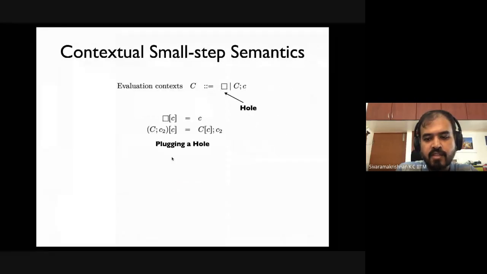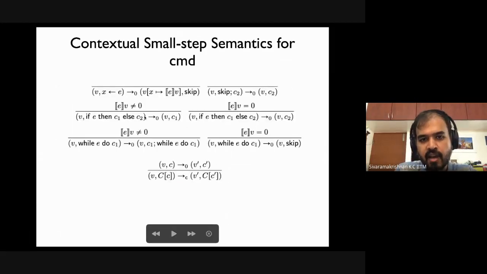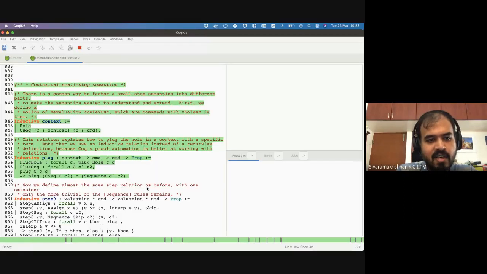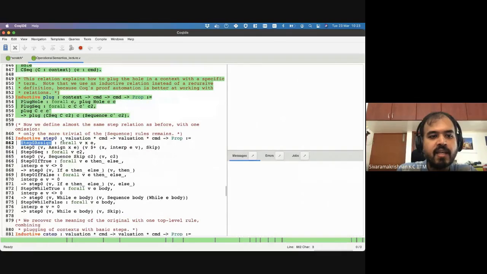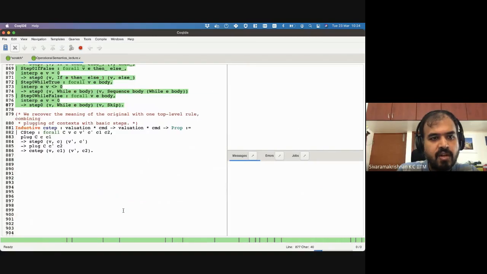So we've defined these two steps, and now we have to define step 0 and step C. So step 0 is sort of the same thing. There is nothing different. I just use a different constructor name here. The only thing that it doesn't have is a step for sequence C1, C2. It only has sequence skip C2. And all it says is that if you have a skip, you can just go from this command to C2. Right? Otherwise, it's the same thing as what we have seen earlier. Okay. So this is the step 0 function.